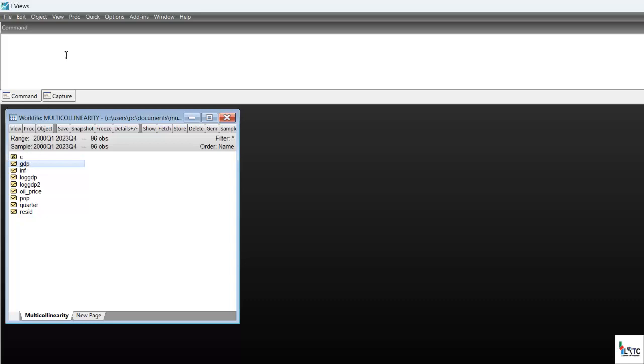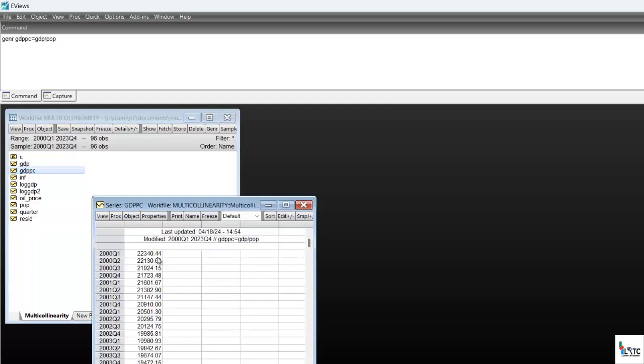So to do that, you can make use of your command window, gen GDP per capita, that's the name of the new variable, equals GDP divided by population. You can see the formula is straightforward. Once you press enter, you have GDP per capita. This is the new variable.